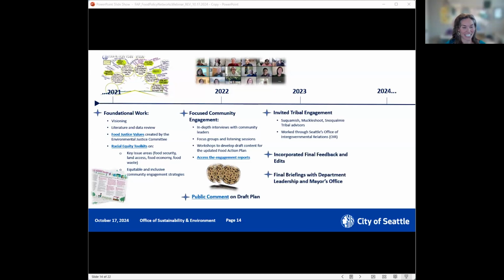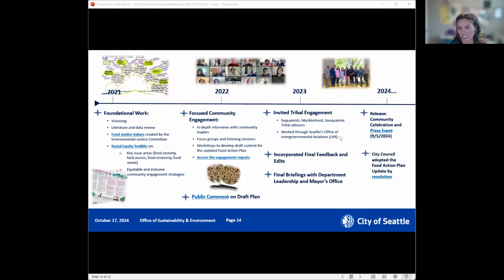Then we started again, lots of co-writing, incorporating final feedback and edits, and many rounds of briefing with city leadership. And then we just released this updated plan a little more than a month ago, and it was adopted by City Council by a resolution. So lots of links in here if you want more information.